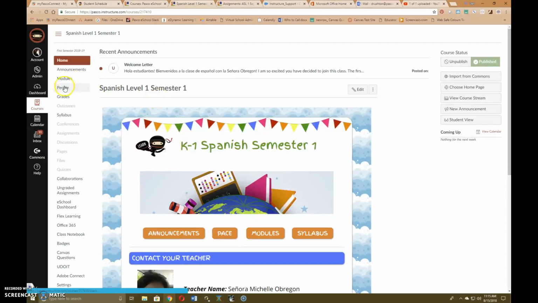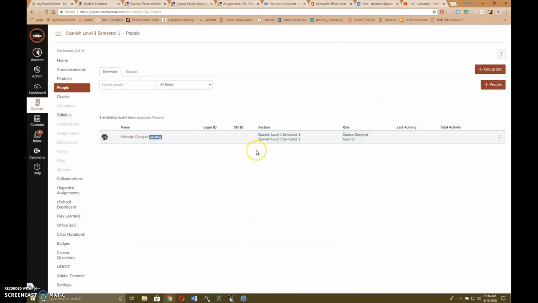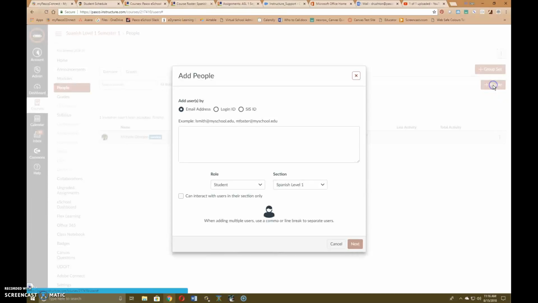Once you are in the course, you're going to go to People. Once we're in People, you can see you're still pending, so you've got to accept those. We're going to see this Add People icon over here. We're going to click it.